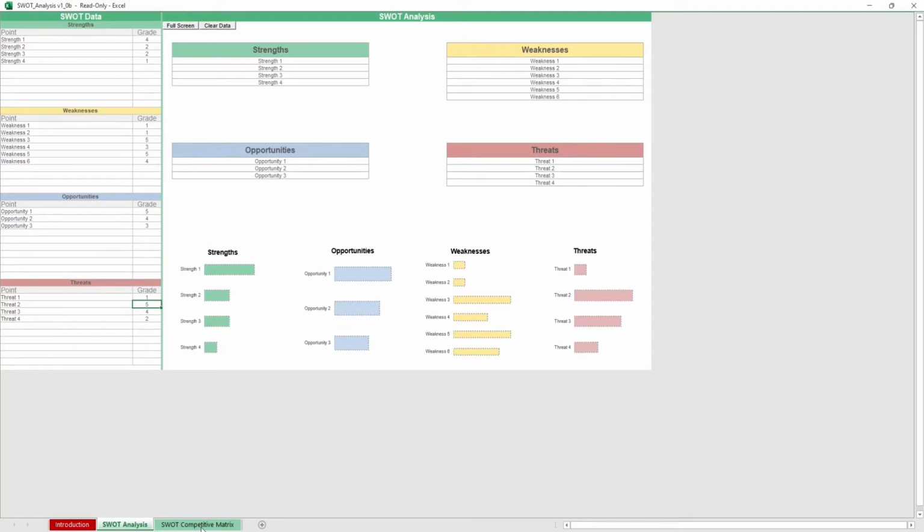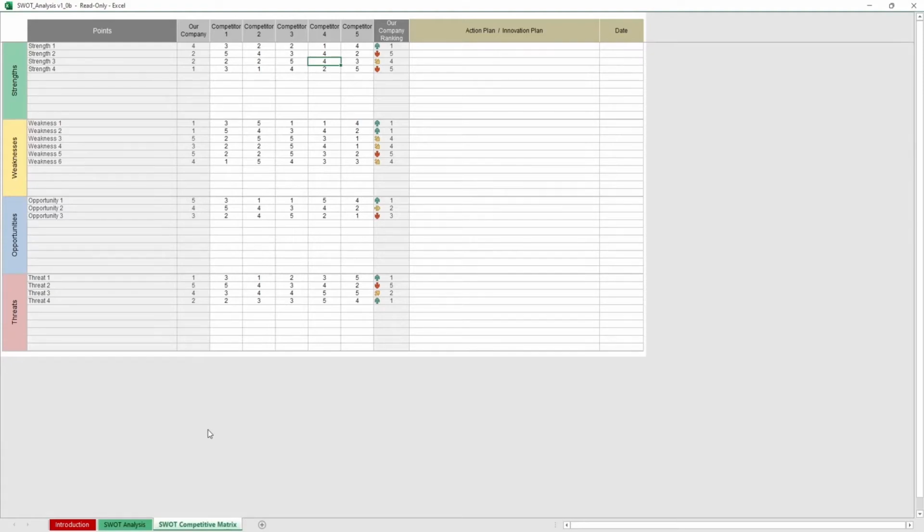In the SWOT competitive matrix sheet, you will see your company SWOT analysis details already there. All you have to do is assess your competitors for the same criteria and grade them. Then it will show our rankings against them in this column. You have an area where you can write a short action plan in order to improve the grades of our company and the date. That's all for this template.